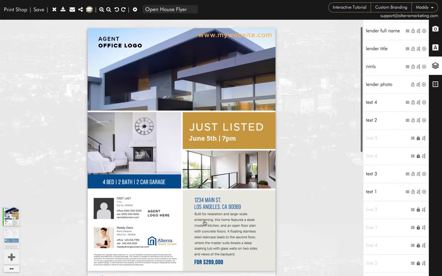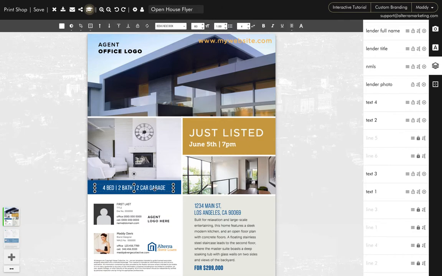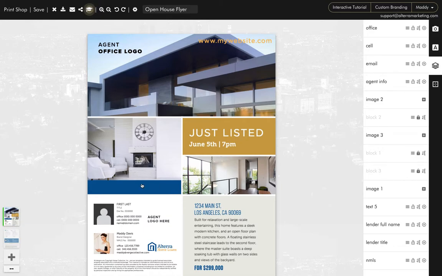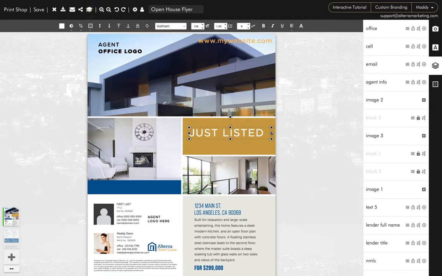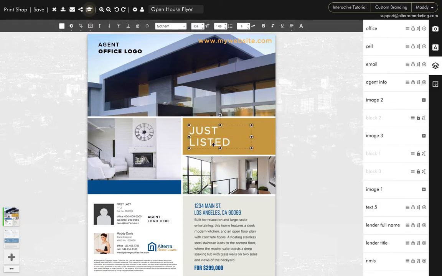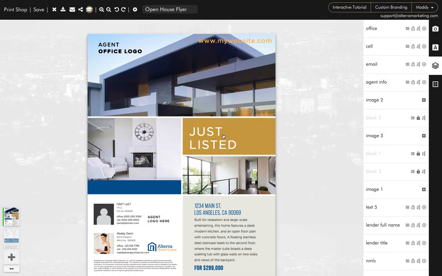Now if we wanted to remove text, we can do a single click and simply click delete on your keyboard. Hit the delete key or backspace if you're using a PC. Go ahead and delete this as well. Now I actually really like this just listed, so I'm going to make it 2 lines. And I'm going to make it a little bit bigger. So let's go ahead and make this about 160. There we go.